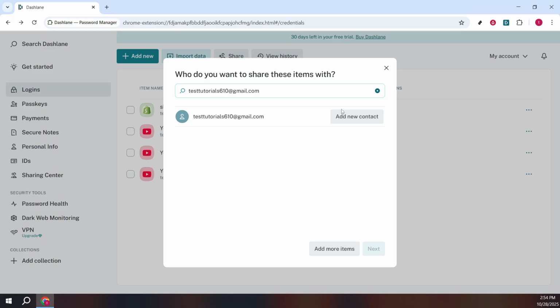In the section that appears, input the email address of the individual you want to share this password with. It's crucial to enter the correct email address to ensure the information reaches the intended recipient. Double check for any typos here.